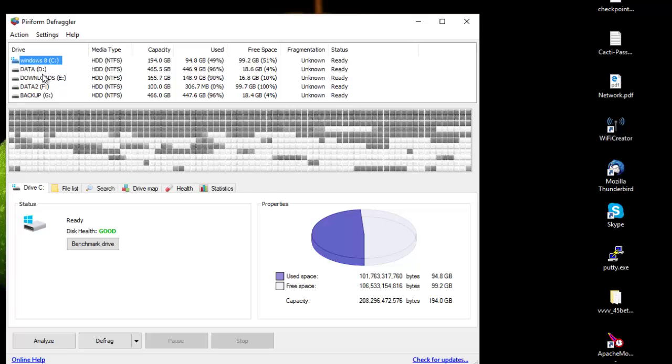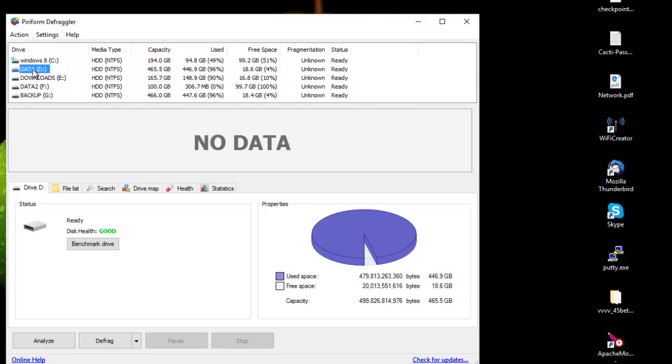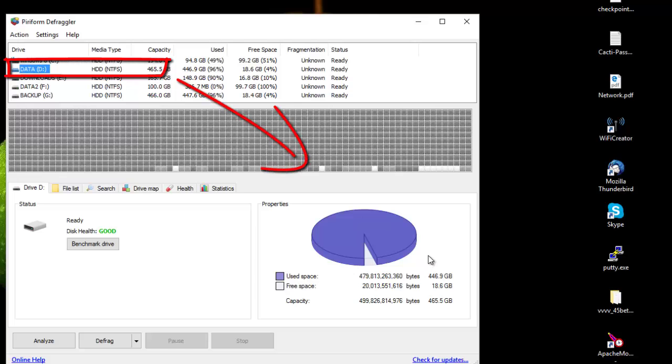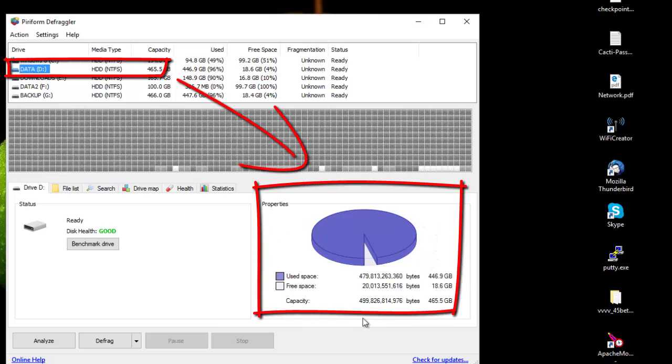As you can see here, I have different partitions in my system. When I click a partition, you can see over here a visual presentation of these partitions. Okay, so you get how much used space and how much free space.